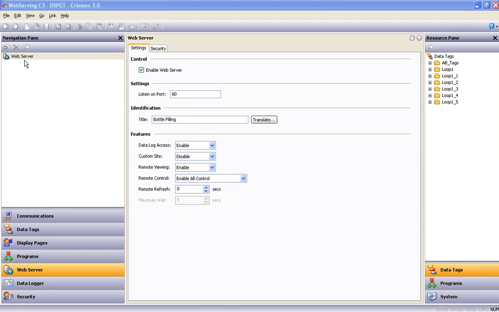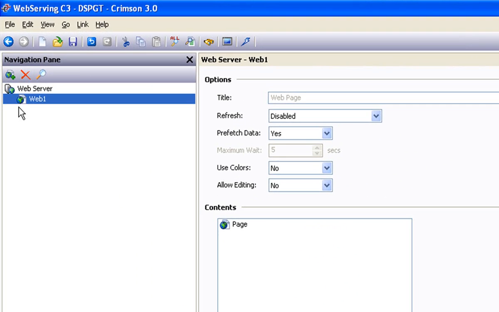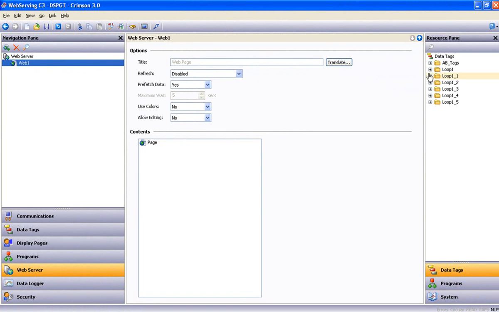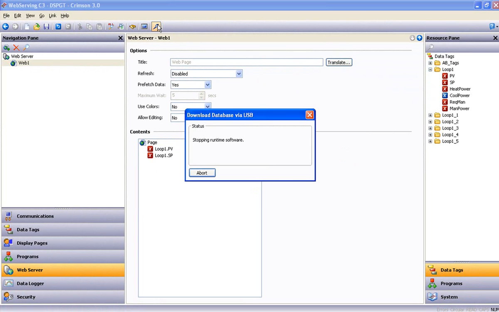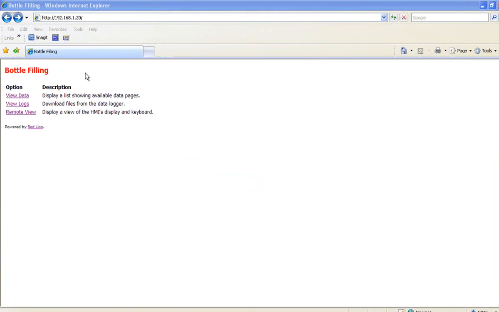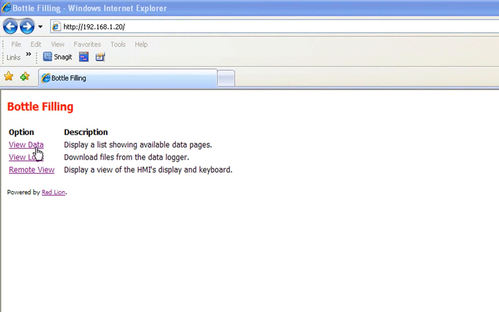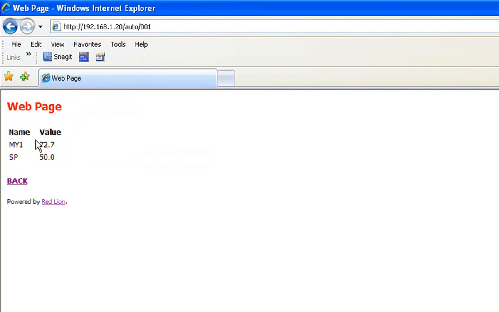What we can do to solve this little problem is create a page under the web server, or a whole list of pages if you like, and then come over here to the resource pane to the list of available data and drag onto that page what you want made available to the server. Then we download that to the data station, and now you can see there is an extra link available called View Data, and if I click that link, my page or list of pages shows up here, and then I can view the data that I added to this page without viewing all of the graphics that are included with the remote view.